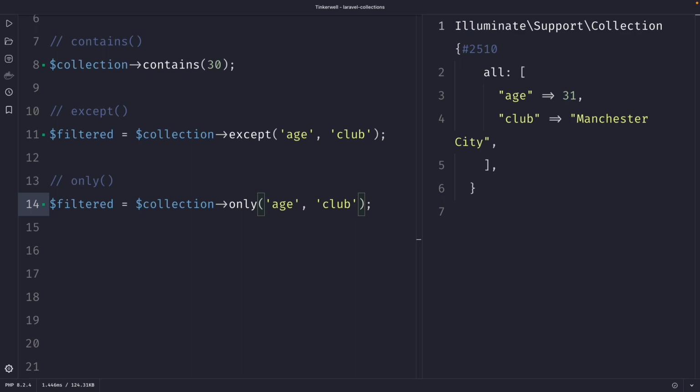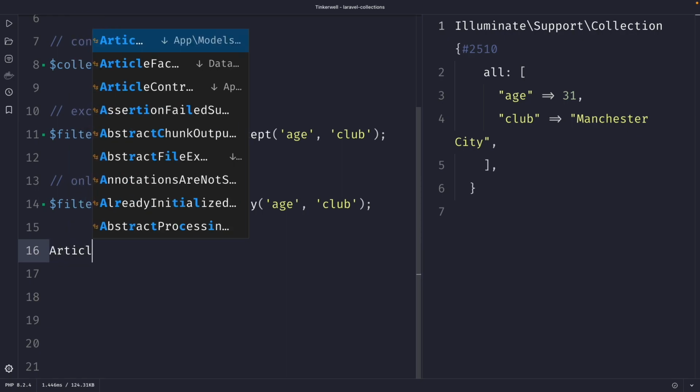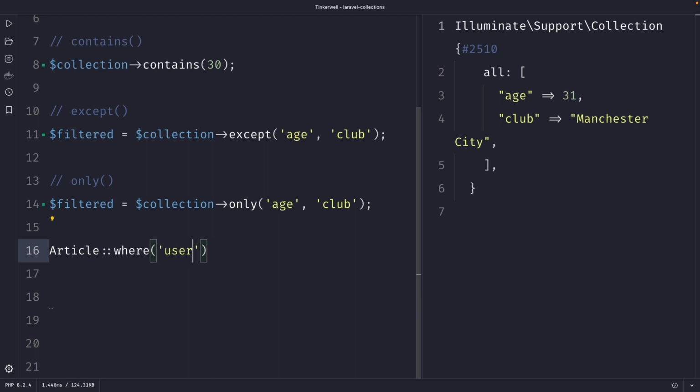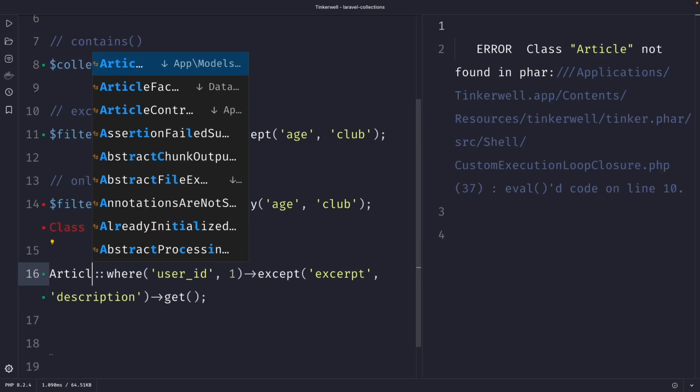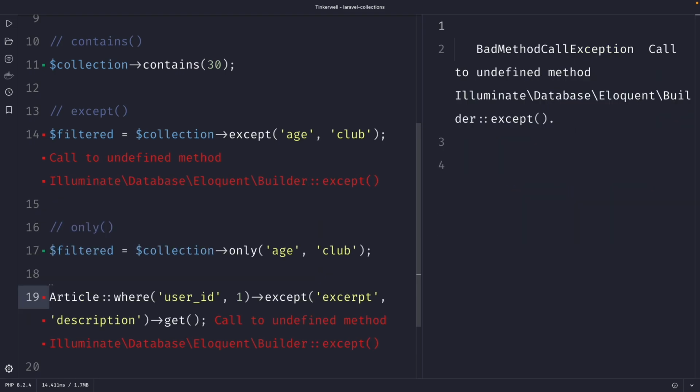Unfortunately, these methods do not work on Laravel models or queries, because they can only be used on collections. So we can't simply say, well, Article where the user_id is equal to 1, except the excerpt and the description, and finally get me the values. Once we perform our request, you'll see that I have not pulled in my Article class. Perform it again, you will see that we get an undefined method because the except method does not exist.